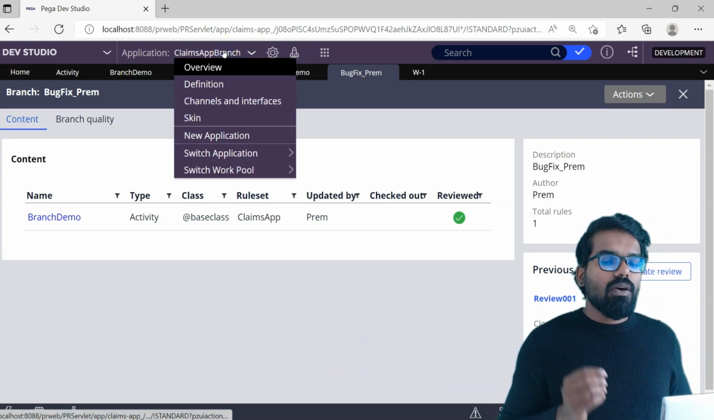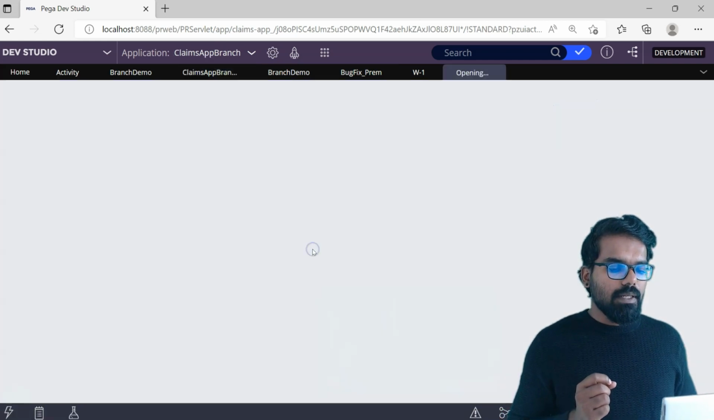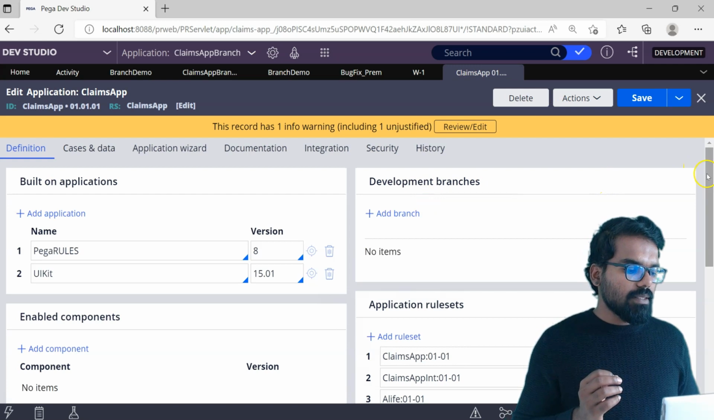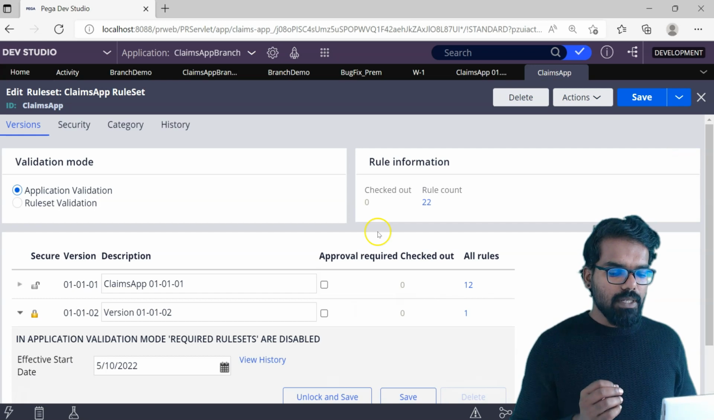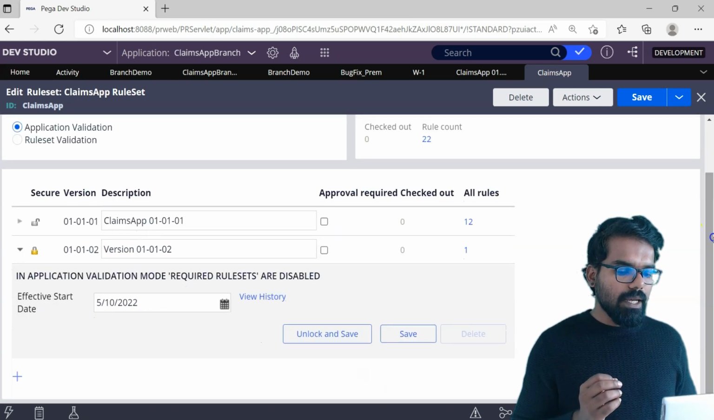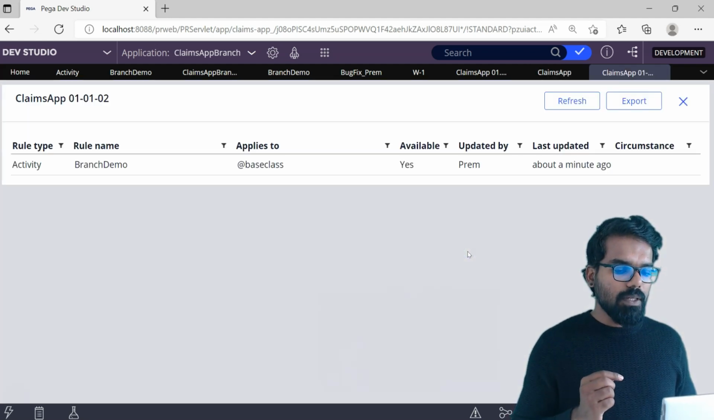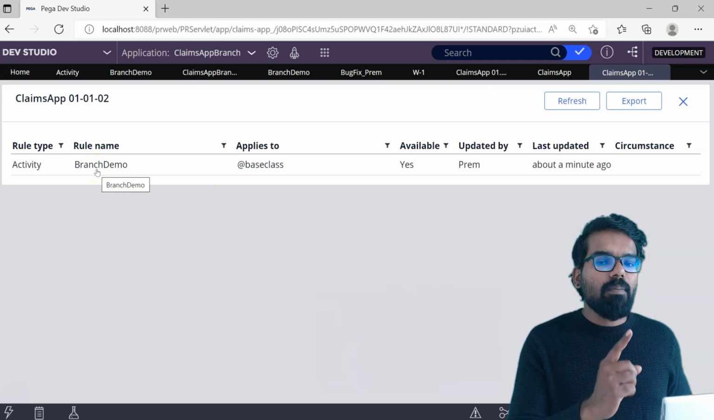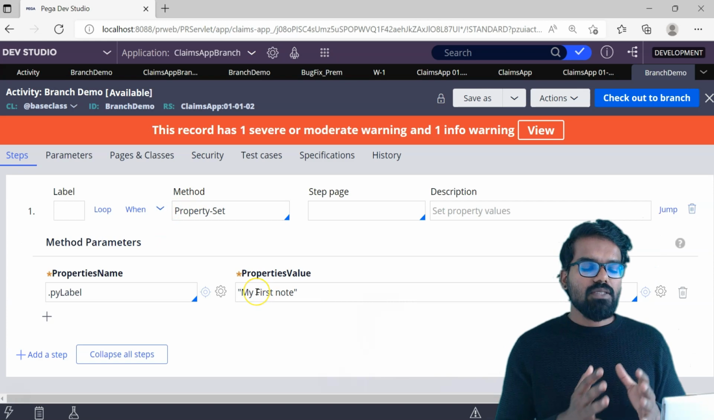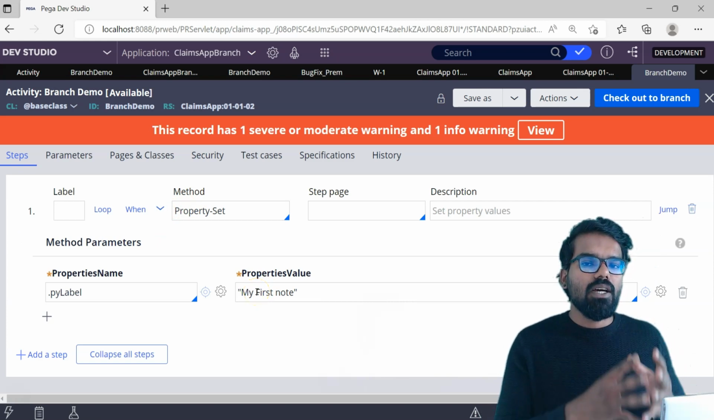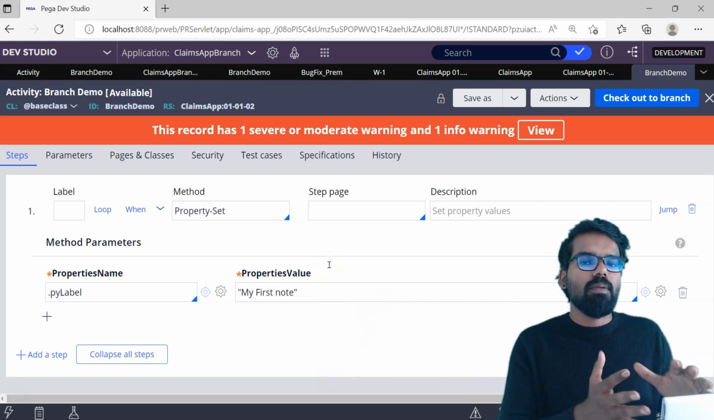If the rule set version holds the merged rule, go to the application, Climbs app. That is the implementation application. Under this implementation application, you have the rule set Climbs app. Open that Climbs app rule set, and here you see it created a new version 010102 and it has only one rule. Let's click and open the rule. That is branch demo, which we updated in the branches. Open the rule. There you should find the right spelling here. As you see, we have successfully updated a rule and made the change in the branches. Finally, we merged the change into the implementation layer.